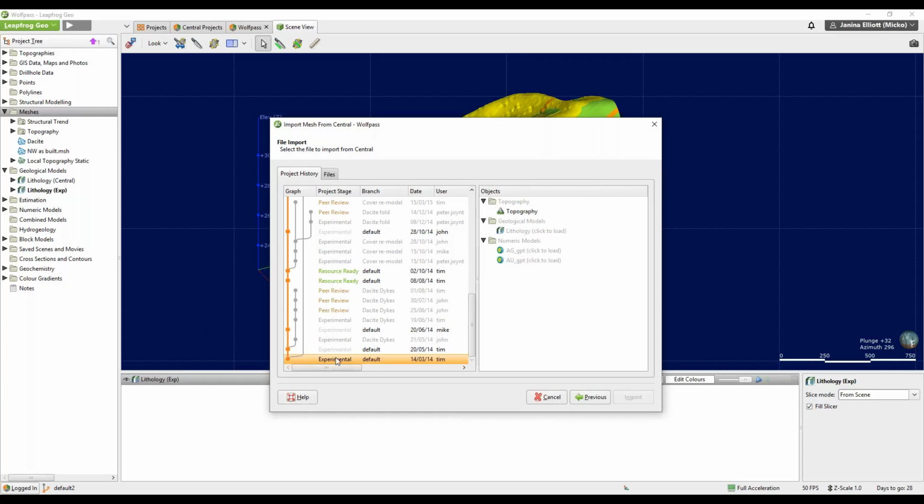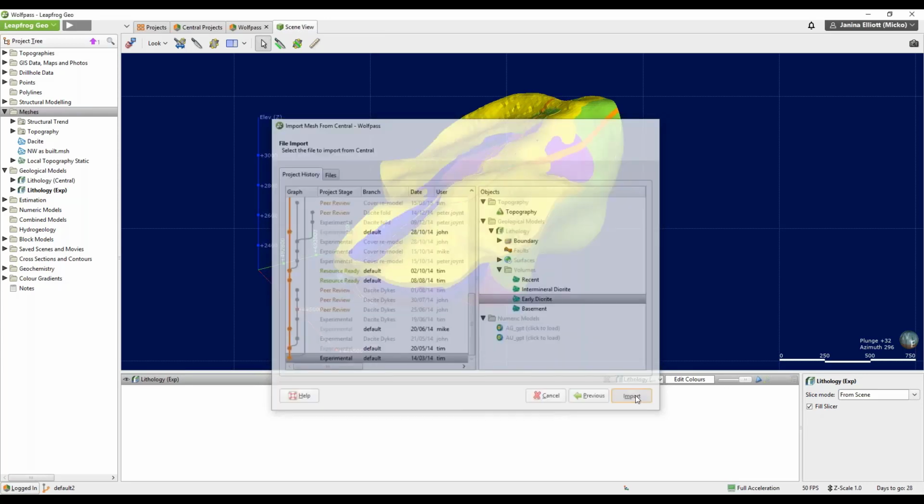So if I pull in, let's say, a lithological domain that my colleague has built in order to build an estimator and eventually a block model within my project, I can do that. So I'm just going to click here onto my lithological model, choose a particular volume of interest, let's say the early diorite, and click import.